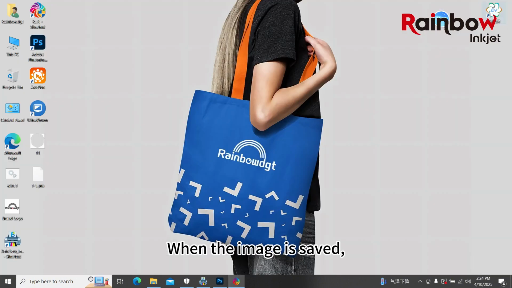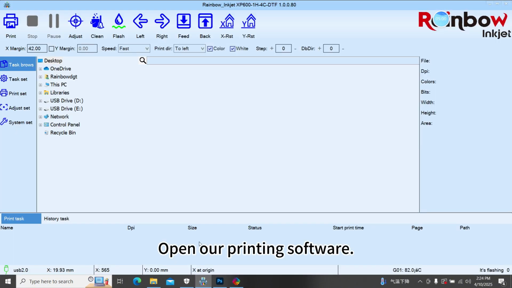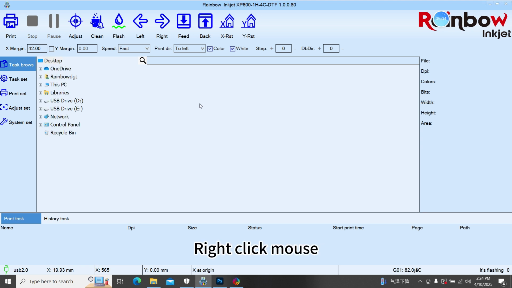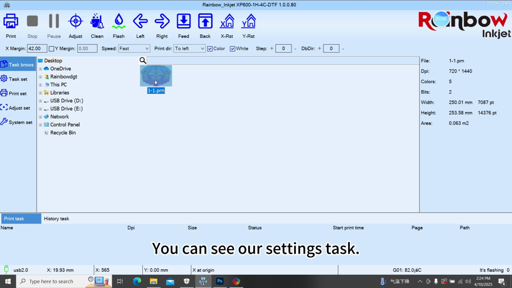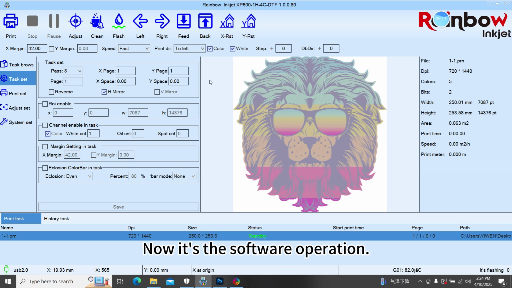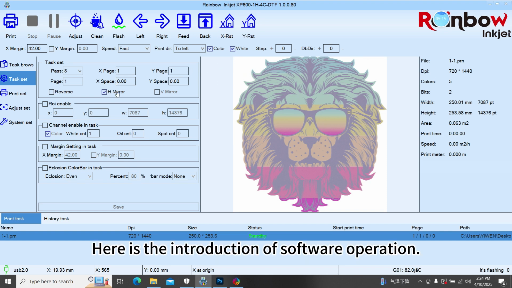When the image is saved, open our printing software. Click on the desktop. Right-click the mouse and select Refresh. You can see our settings task. Now it's the software operation. Here is the introduction of software operation.